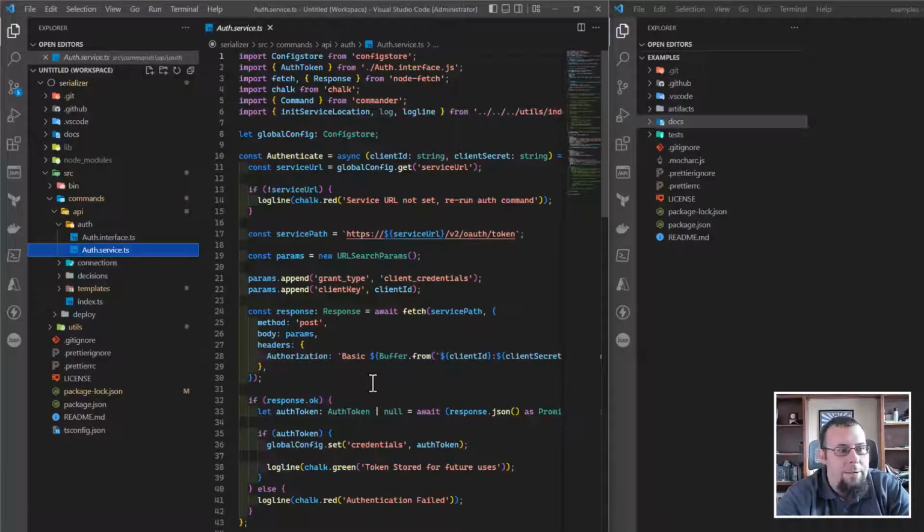that you can use thereafter for additional requests. Now, the way it works with the Serializer is it uses something called config store. Config store allows it to kind of create temporary files no matter where it's running.